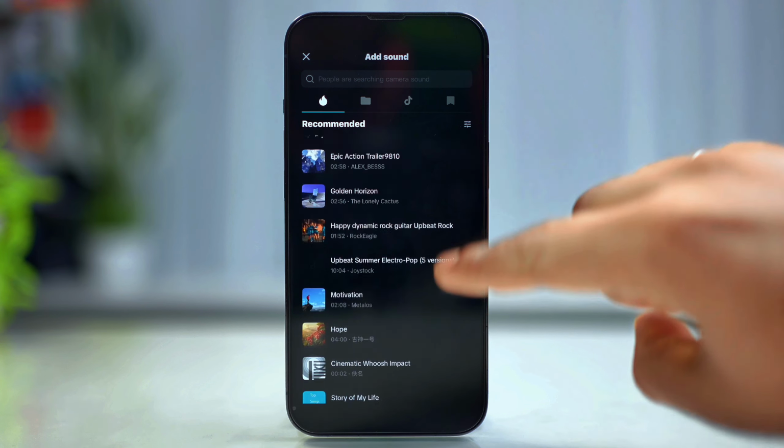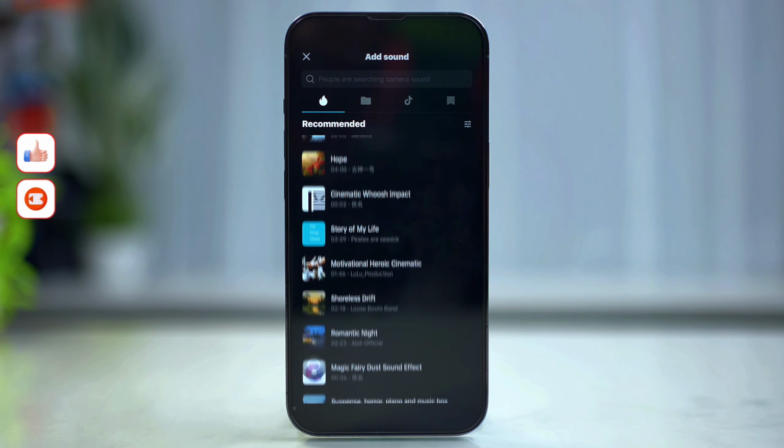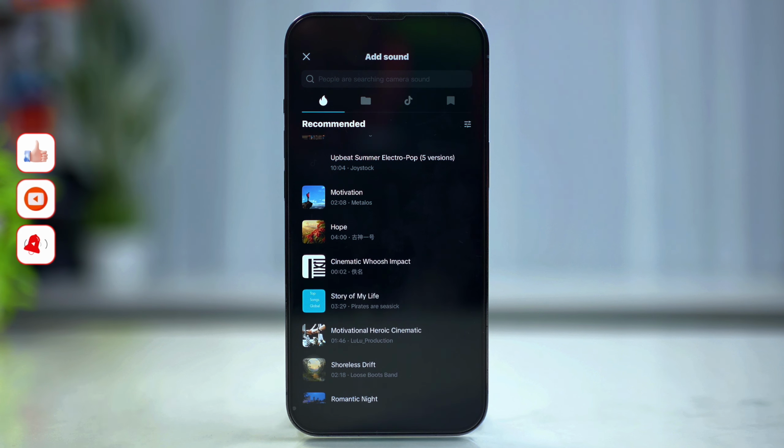Hey everyone! In today's video, I'll show you how to find and use trending songs in your videos in CapCut on iPhone. So, let's get started.